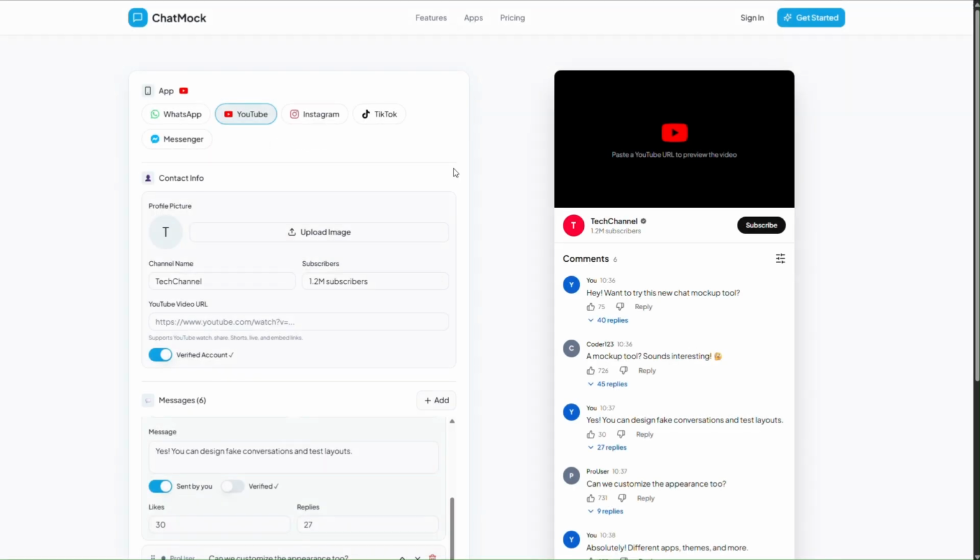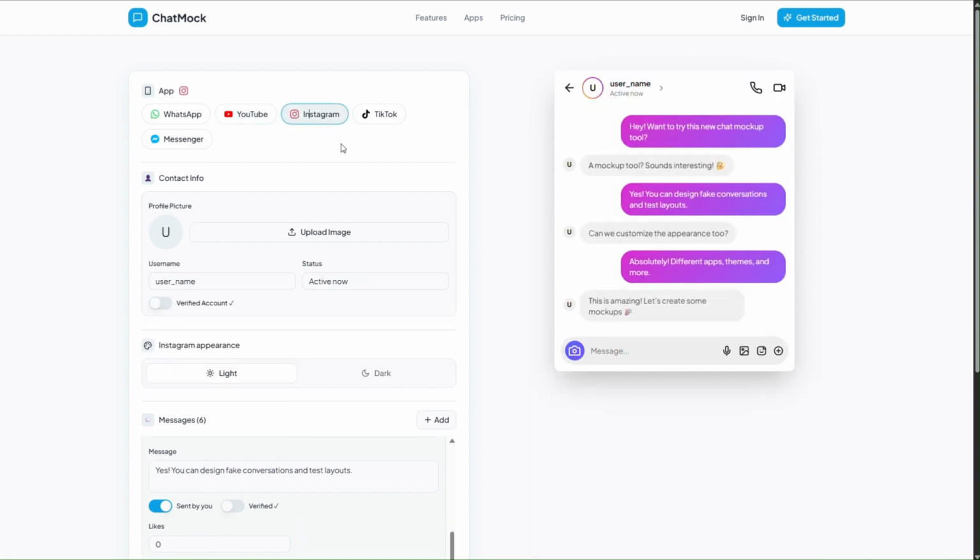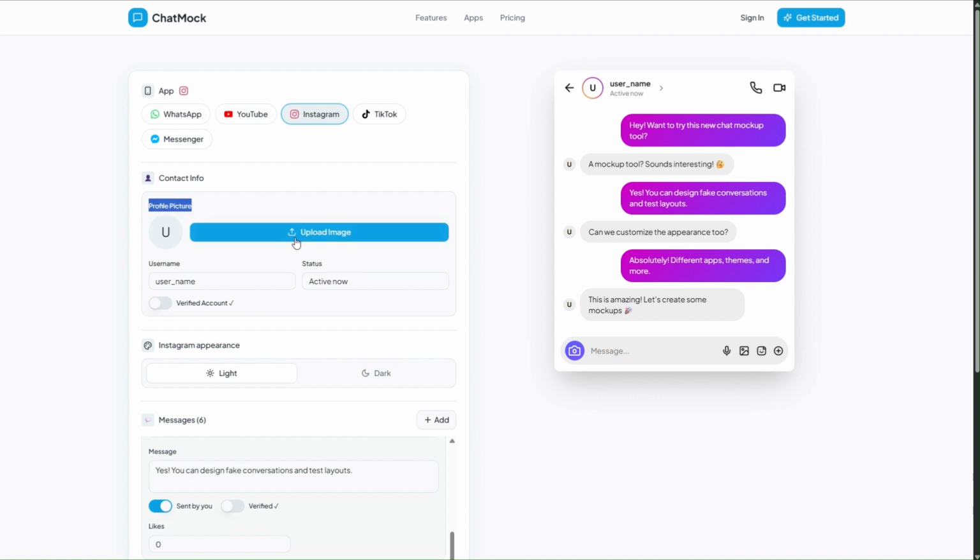Now let's see the Instagram section, because that's the most important thing, and people mostly use Instagram for generating more chats and sharing with each other. So this is the Instagram section and it has more features compared to YouTube or WhatsApp. Again, same thing, profile section: you can upload your profile, change your username, active status, and even if your account is verified, you can change that as well.